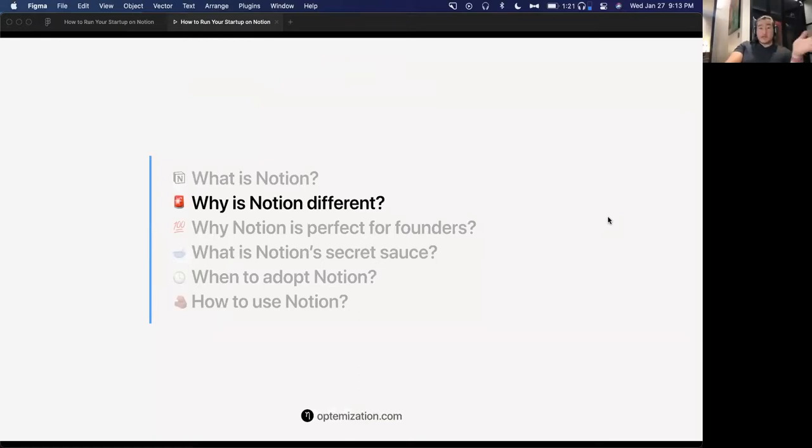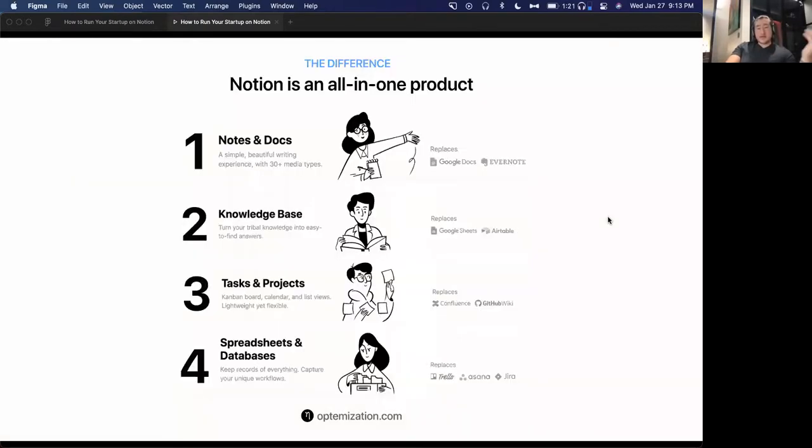So that segues pretty nicely into the second part of this, the differentiation, or the difference. As I alluded to, Notion covers these 4 bases in any organization or productivity system: notes, docs, knowledge bases, tasks, projects, spreadsheets, and databases. By the way, the slides, they've actually consolidated some of this stuff, but these are the 4 basic overarching categories that replace, as you can see on the right-hand side, tools from Google Docs to Asana and Jira.